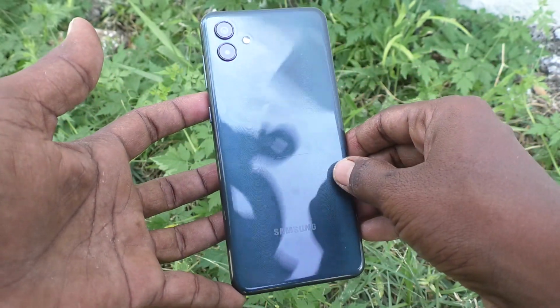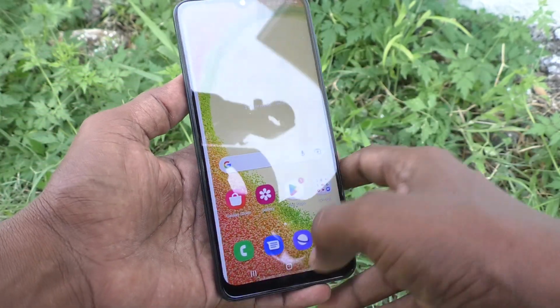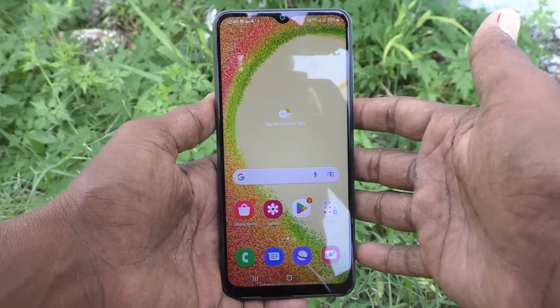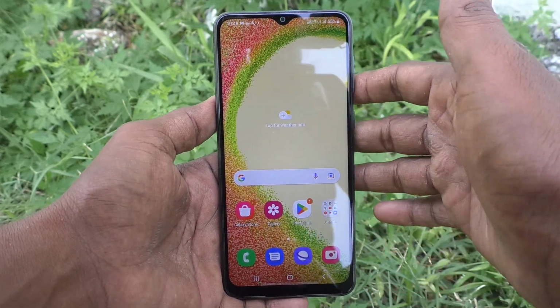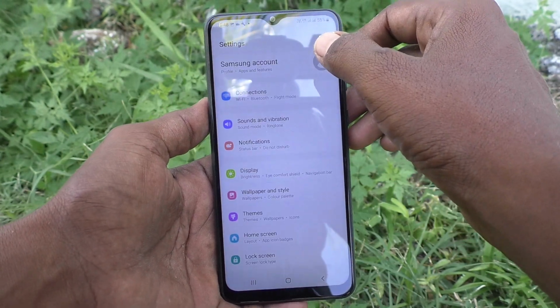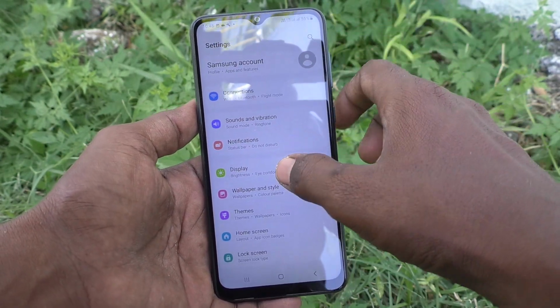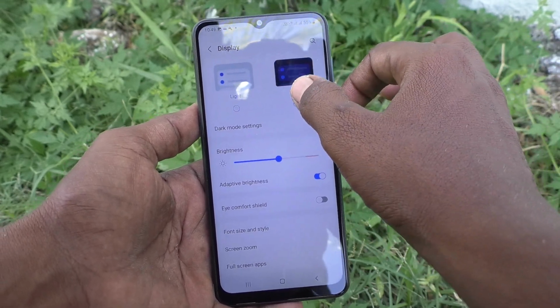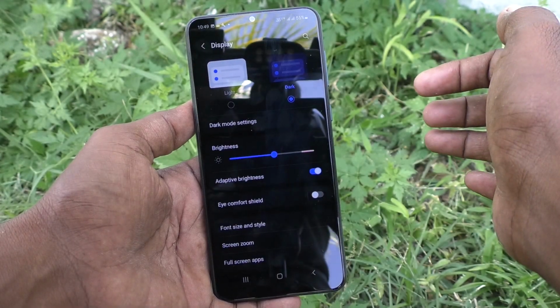Here is Samsung Galaxy A04 smartphone. In this video you will learn how you can set dark mode in your phone Samsung Galaxy A04. First of all, go to the settings in your phone here and then go to display. Here click on dark button and dark mode will be instantly applied.